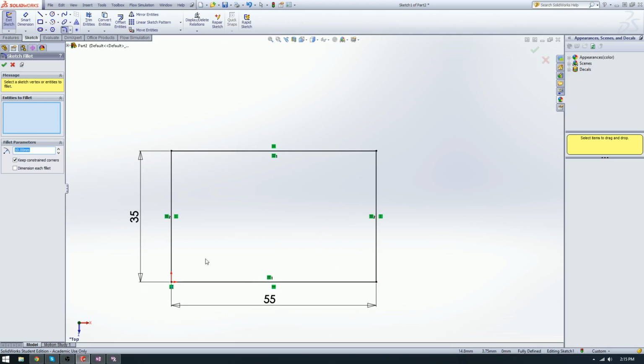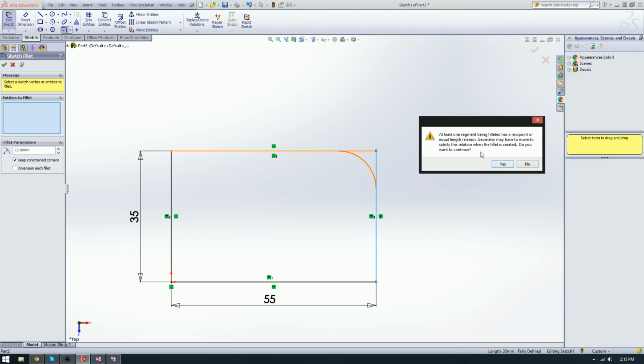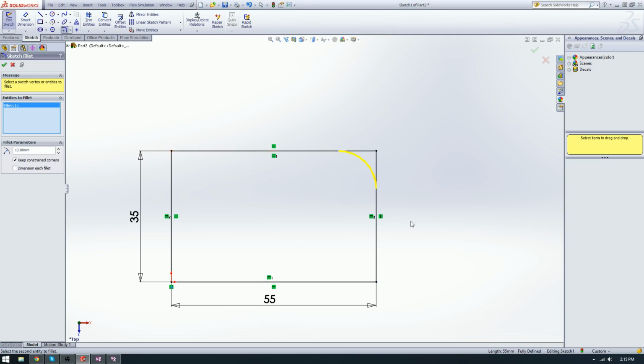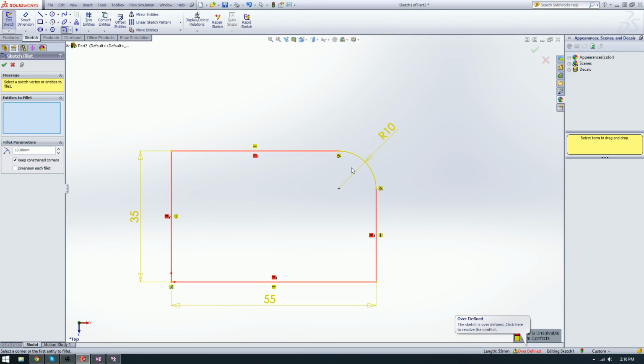Now remember, this is 55 and 30, and this is in millimeters, so click one side, the other. Now it's giving you an error. It's saying that there's an equal length relation. What this is basically warning me is that if I create this object, I have an equal length relation between this and this, and this distance is going to change. So it's saying that some geometry is going to have to move around. So we're just going to hit yes. See what it does for us. Okay. Now let's hit the OK button and get out of it.